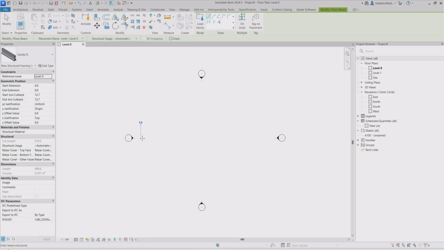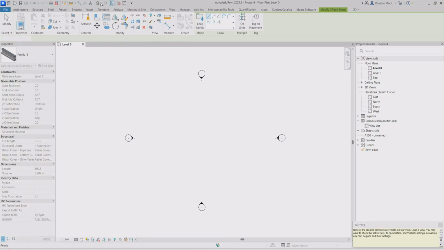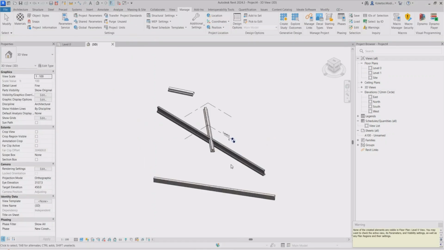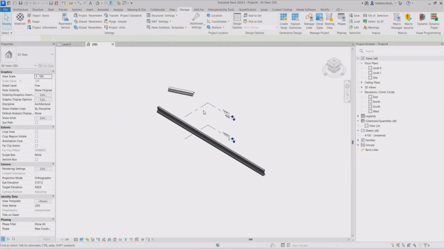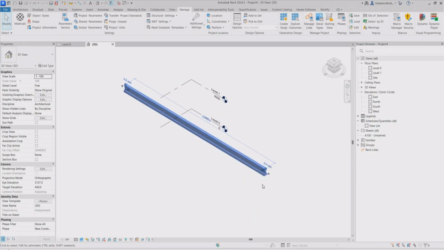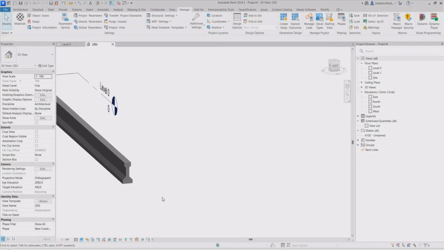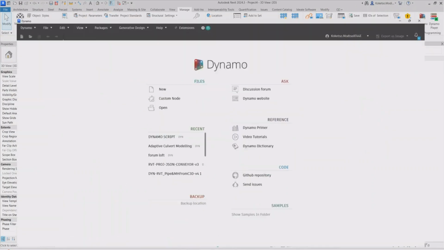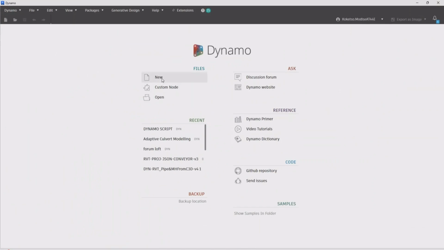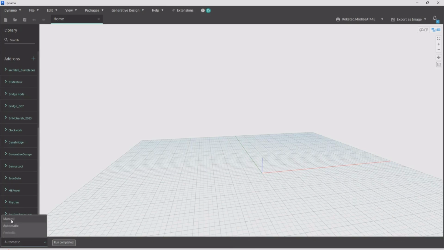So I'm gonna place it like that. So it's behaving like a beam because we use a structural framing template. So let me just remove these. And this is our geometry. So what we're going to do is we're going to open up Dynamo, and then we're going to go to new to create our script.